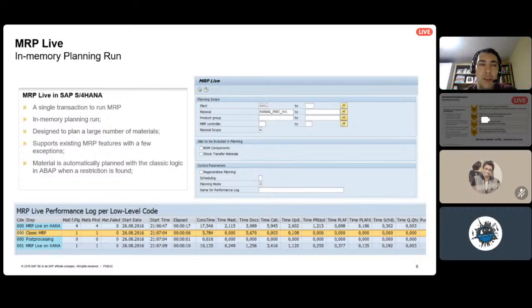MRP Live basically improves the MRP performance a lot. Some customers who already implemented MRP Live, who had a large set of data and performance issues in MRP, could reduce the MRP runtime from a few hours to 30 minutes, sometimes even less.